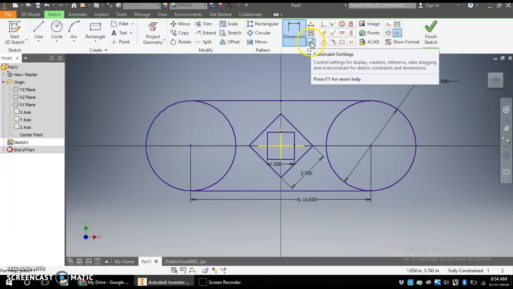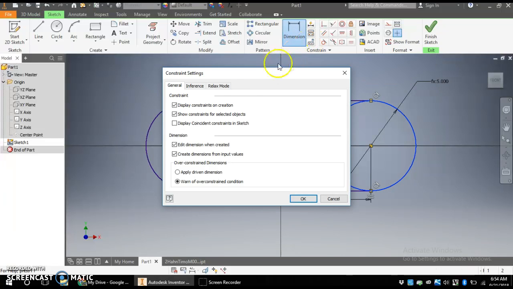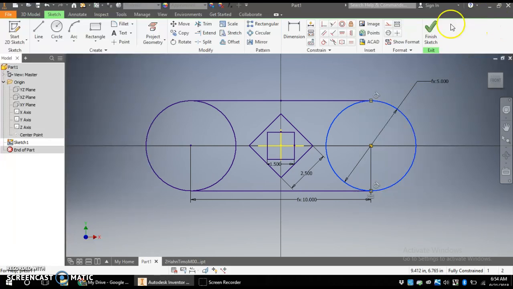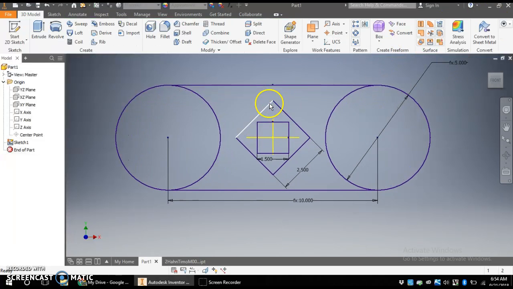So what I'd like you to do now is just turn your constraint settings, go into inference, and hit select all to turn your constraints back on. So it'll automatically put some constraints on, and hit OK. Finish sketch, and we're complete.